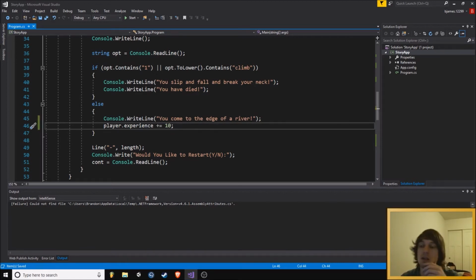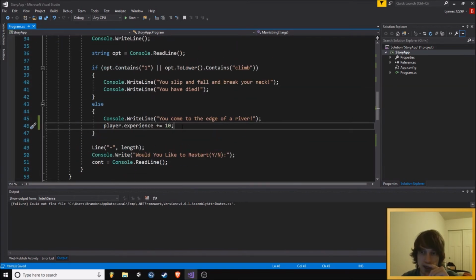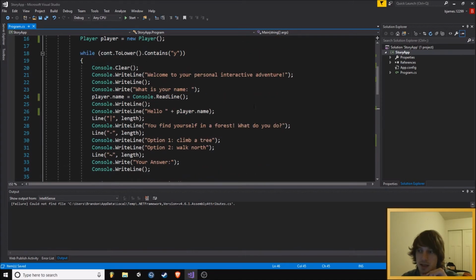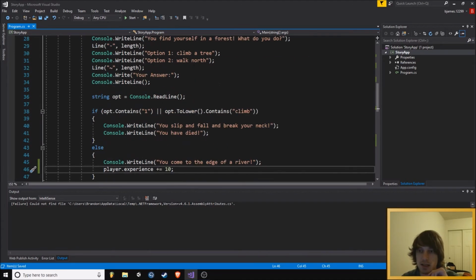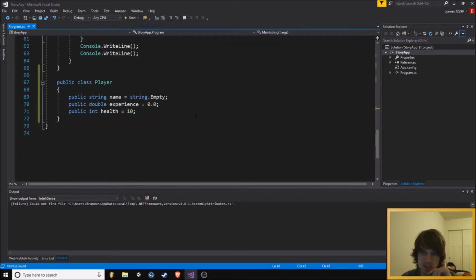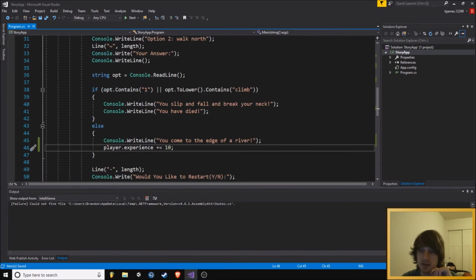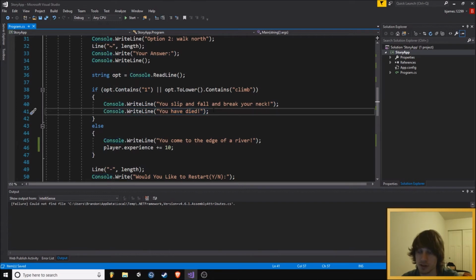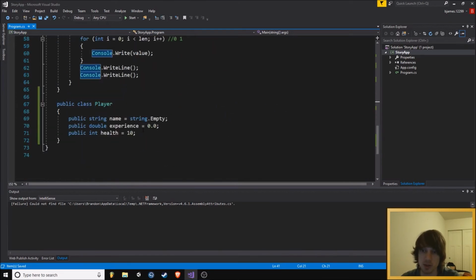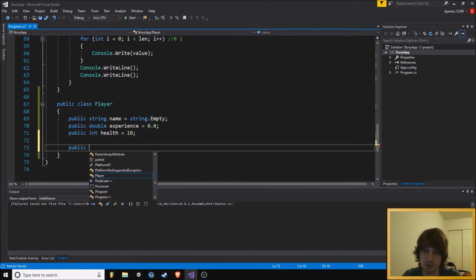All right, so player experience plus equals 10. Okay, and at the moment, I think the only options right now is just this one, so we just need it here. We'll adjust some other things later to make it so that that changes. And then in here, what we need to do instead of also you have died, we need to add a function here and say public damage, or let's say update health.